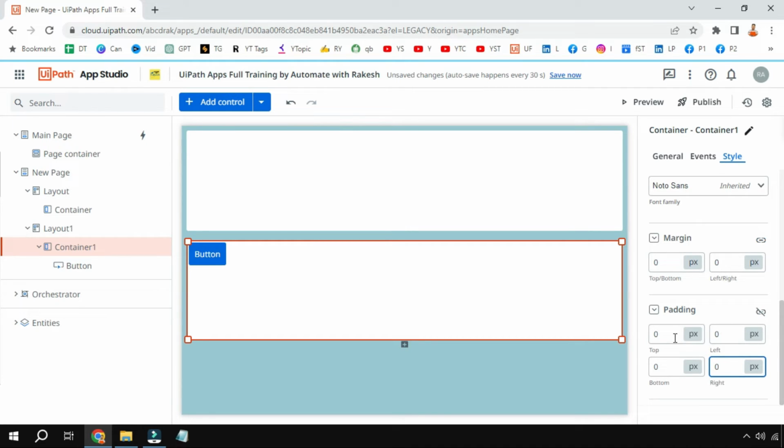Now let's see what would happen. It has gone to the corner. Let's say from the top I want to give some space, 20 pixels. It moved from the top to the bottom. Now from the left side, let's say I want to give 20 space. It is moving. Do you see? So this is the basic difference: padding means inner space, margin means outer space.